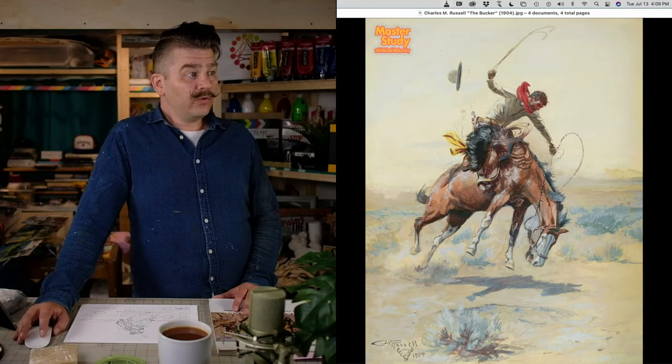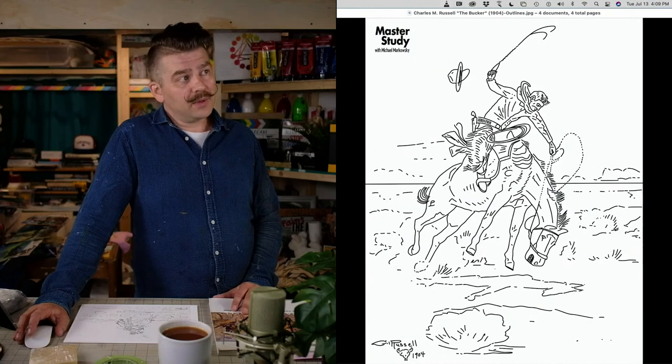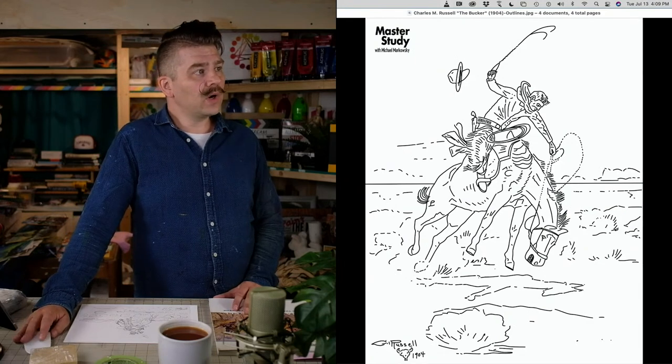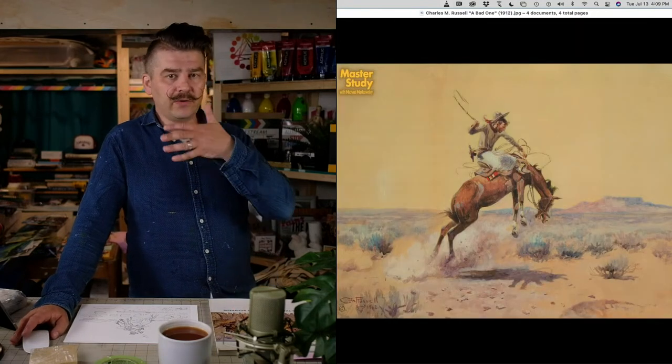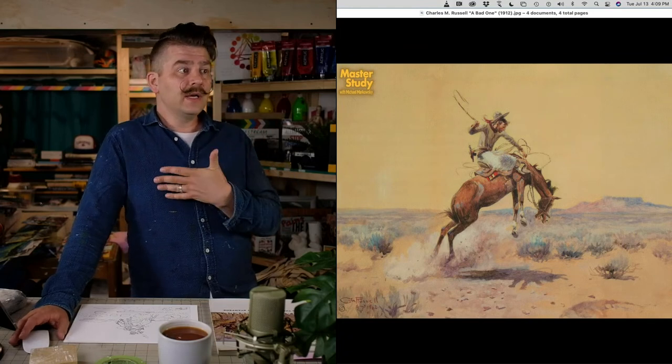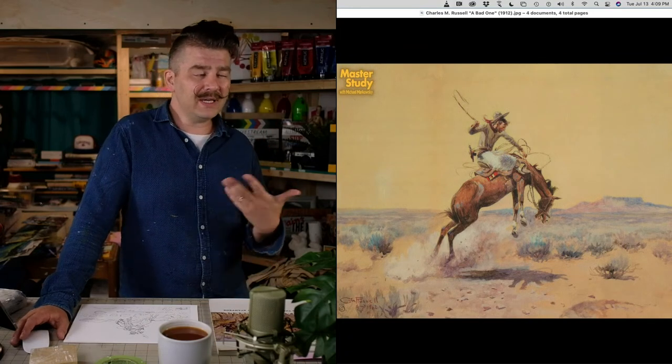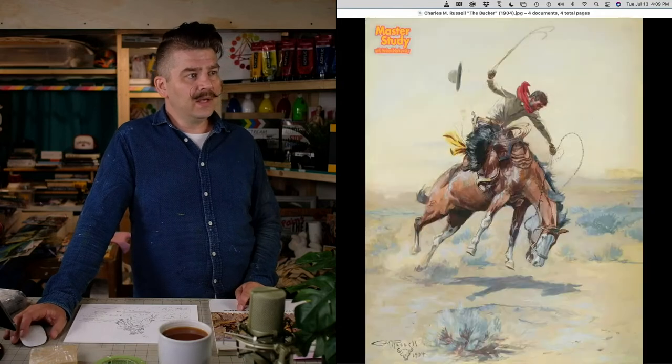The reason why, and I also did an outline, there's 2 outlines, a JPEG and a PDF. The reason why I chose this one is it's more of a side view, and that might be just a little bit easier for some folks.